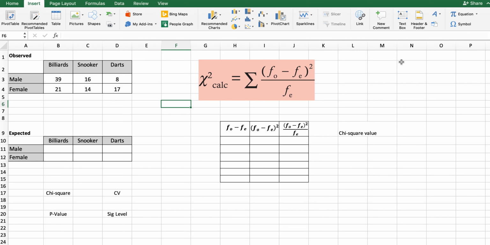So the formula for chi-square value is quite easy. It's by taking the observed value minus the expected value, square this number, and then divide by the expected value. Then you add all these numbers up. So this is what we're going to do.